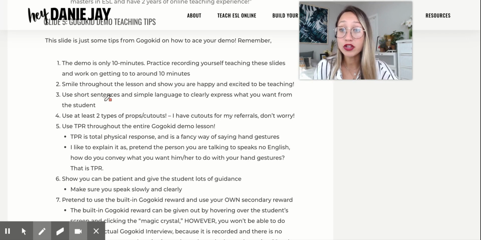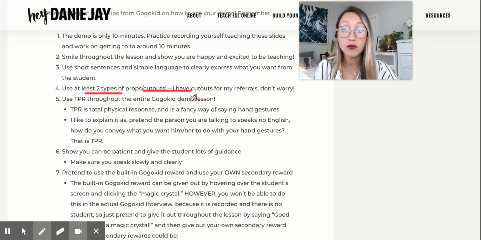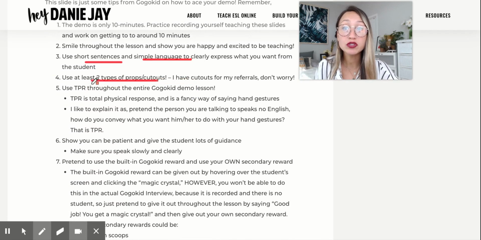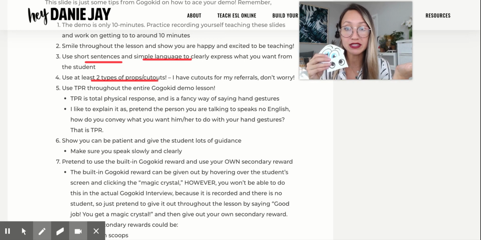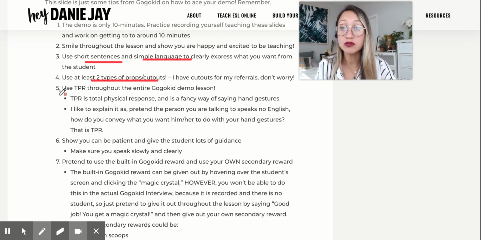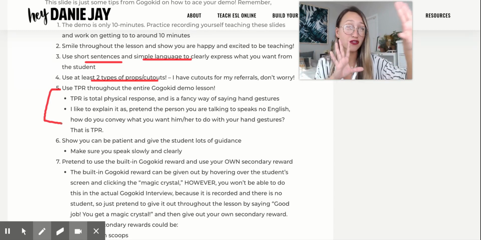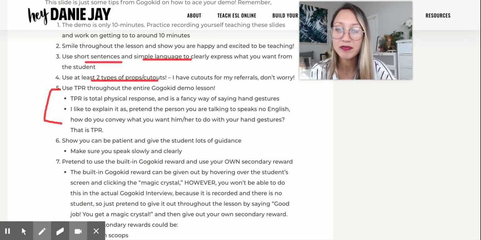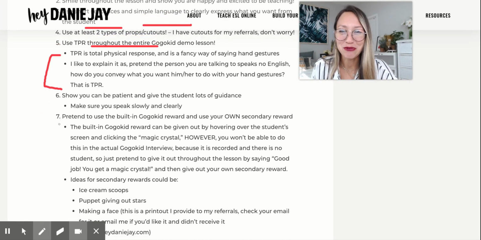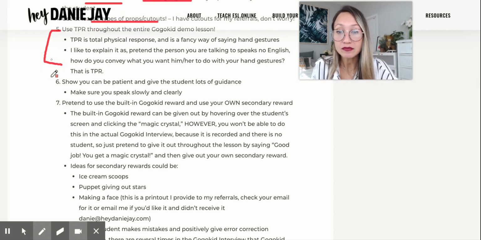And then make sure that you're only using short sentences and simple language. You are also going to need at least 2 types of props and cutouts. I have cutouts that you can use. And then GoGoKid also has their own reward system that they're going to have you pretend to use, which we'll get into in a second. Number 5 is use TPR throughout the entire GoGoKid lesson. TPR is total physical response. That's just a fancy way of saying use a lot of hand gestures, okay? Which I'll also show you how to do throughout when I go through the breakdown. GoGoKid asks that you be patient, give the student lots of guidance.